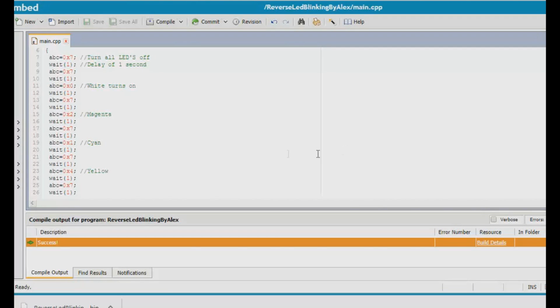You can now, if you want to go in a straight line, that is red, green, blue, yellow, cyan, magenta, white, and then off, you can just reverse the values. That is, you need to just first place in the red value, then off, then the green value, then the blue, yellow, cyan, magenta, white, in that way.